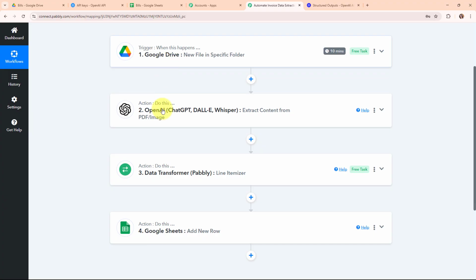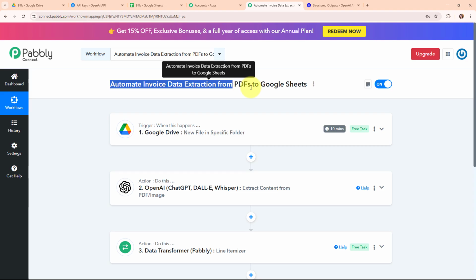Here we have taken our trigger as Google Drive and our actions as OpenAI, Data Transformer by Pabbly and Google Sheets. So that whenever we upload a new file, that means a new bill, in that specific folder, then automatically using OpenAI, it is going to extract the details from our PDF, and after extracting the details, it is going to use Data Transformer by Pabbly to extract the item names from that array in comma separated values, and after that all the extracted details are going to be added in our Google Sheets as a new row. Okay, so these were the steps to automate invoice data extraction from PDFs to Google Sheets.